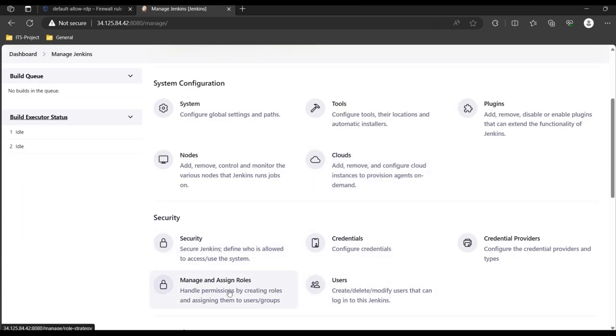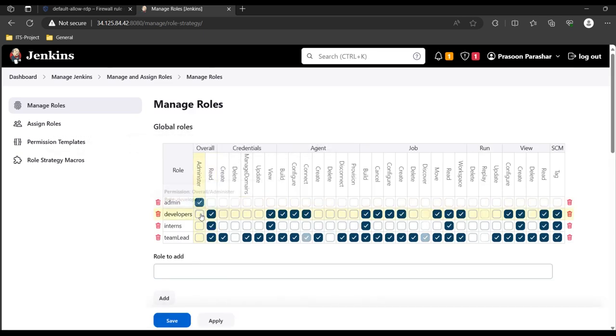With admin level permission, you can change the permission of other roles also. For example, here I have given few extra permissions to interns, which is generally not required. So I will remove that.